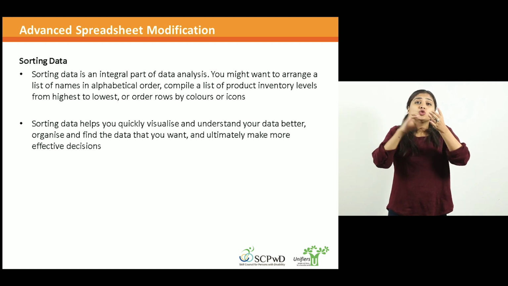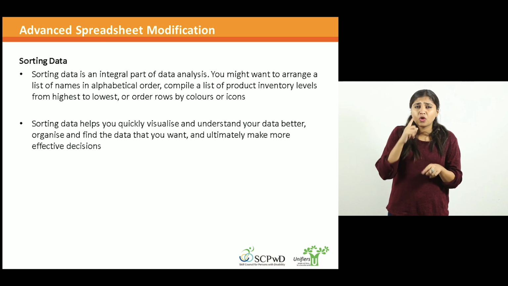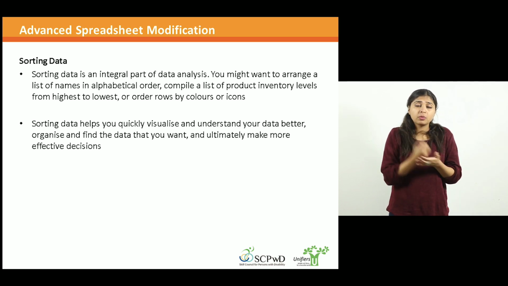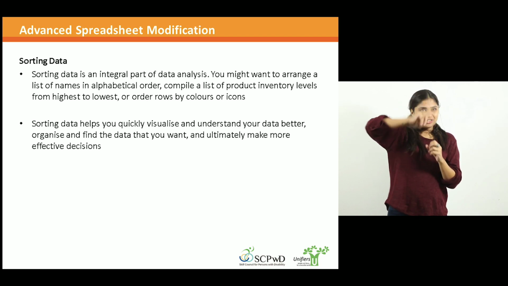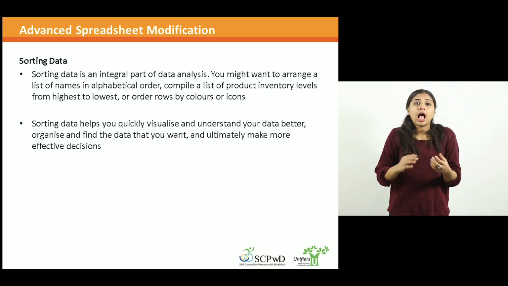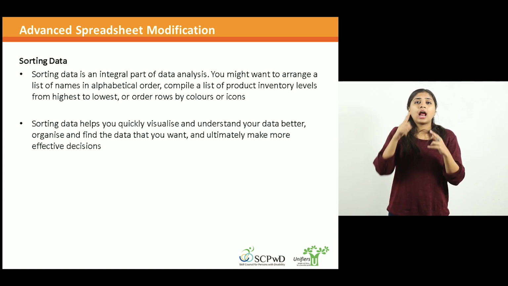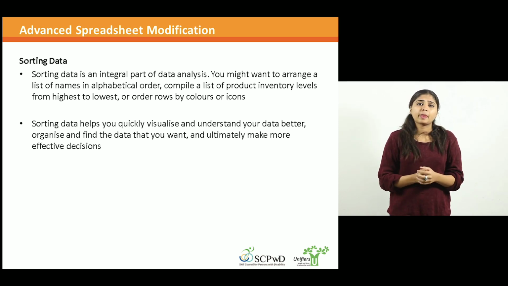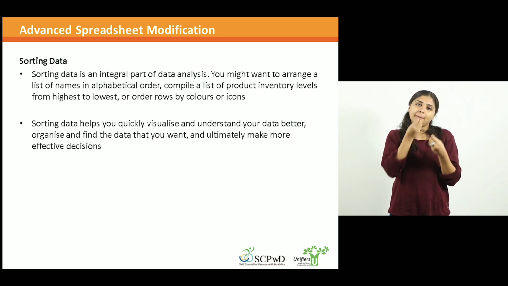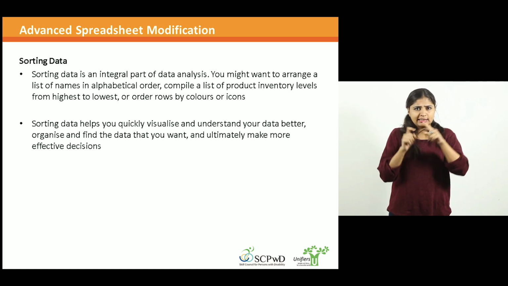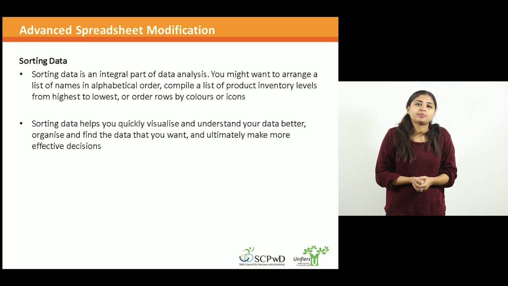Sorting data. Sorting data is an integral part of data analysis. You might want to arrange a list of names in alphabetical order, compile a list of product inventory levels from highest to lowest, or order rows by colors or icons. Sorting data helps you to quickly visualize and understand your data better, organize and find the data that you want, and ultimately make more effective decisions.